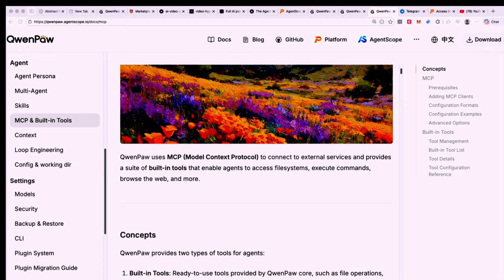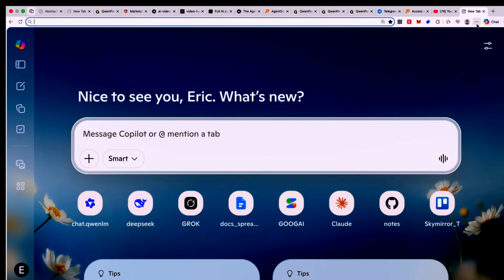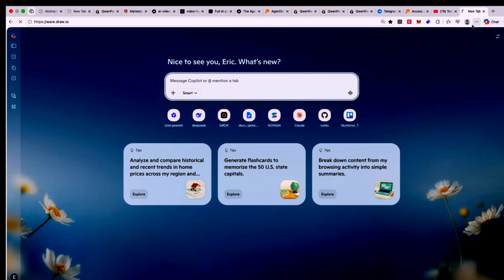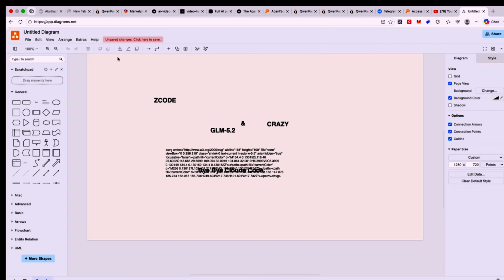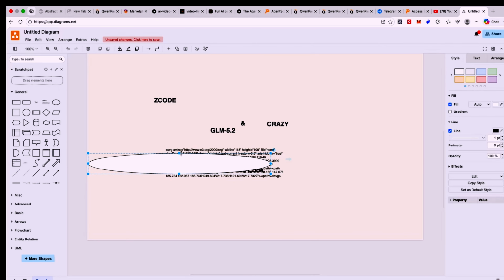So if you want some tools, let's say for example for drawing, let's say we want to be able to create some diagrams. There is this popular tool called draw.io. It enables you to create flowcharts and the rest. So you could see here, you could just expand this to whatever you want.